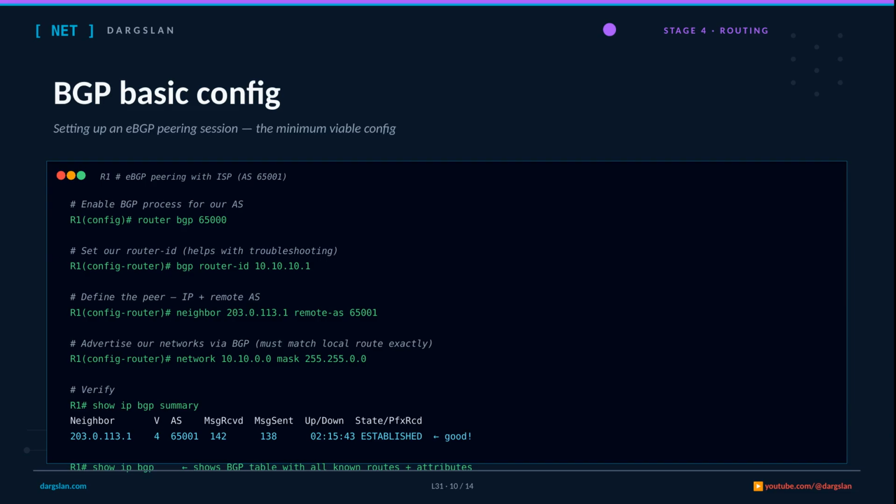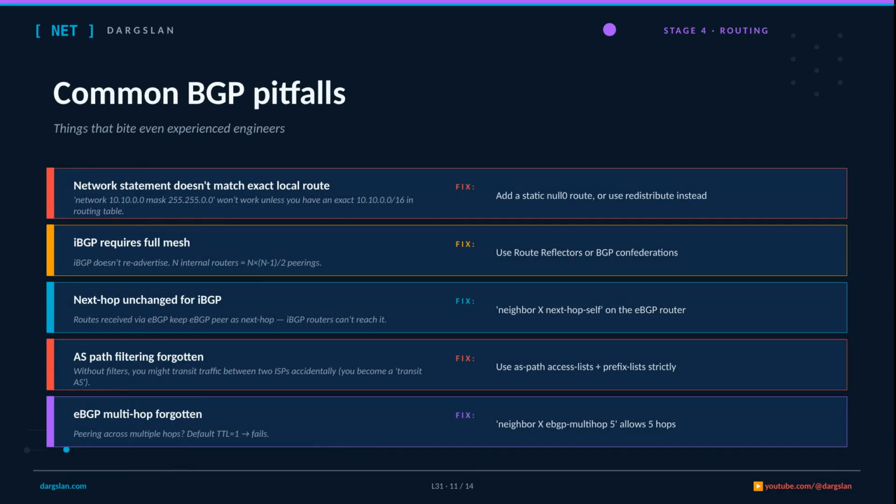Then, show ip bgp summary is your truth. When you see Established with a prefix count, you're peering. Anything else, Idle, Active, OpenSent, means you've got work to do. And speaking of work to do, let's talk about the traps that catch even experienced engineers. That exact match rule I just mentioned, it's pitfall number 1. Fix it with a null0 static route or use redistribution.